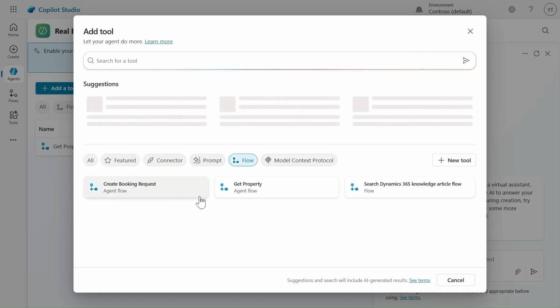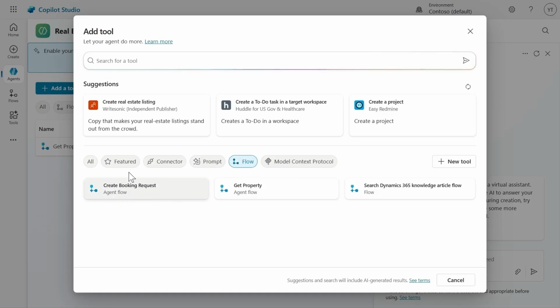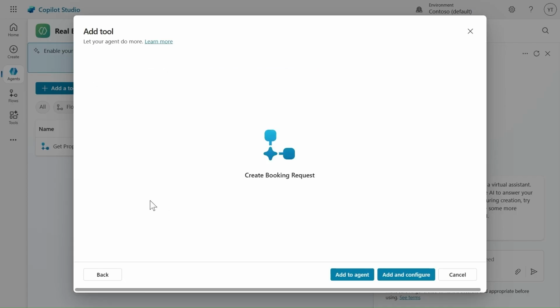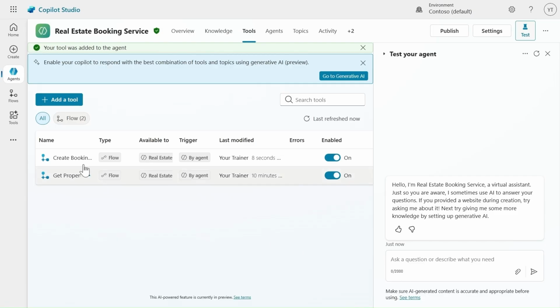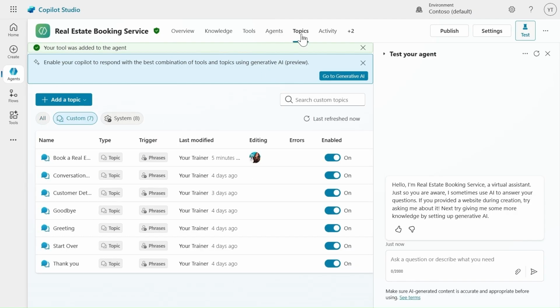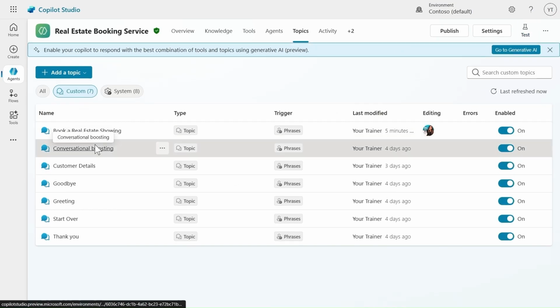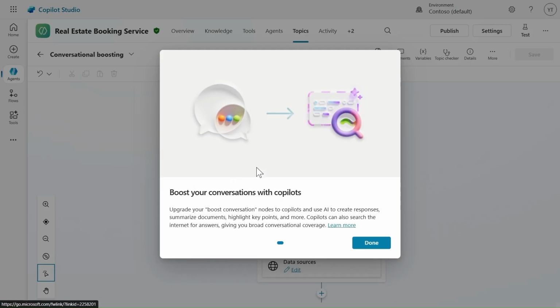again to the flow section. I will add create booking request agent flow here. I select it, I just click on it, add to agent. And now we do have two different flows available inside of our agent. One for getting properties according to amount of bedrooms. And second, creating booking request by adding row inside of our Dataverse table.